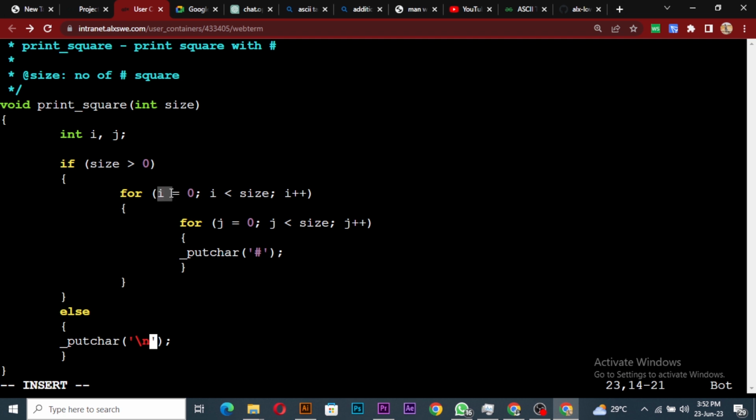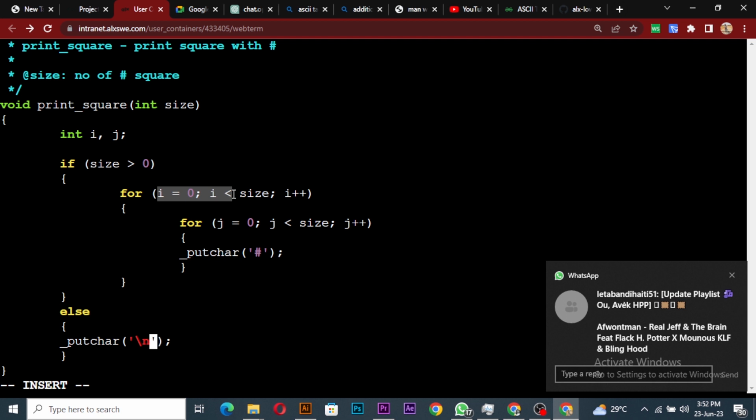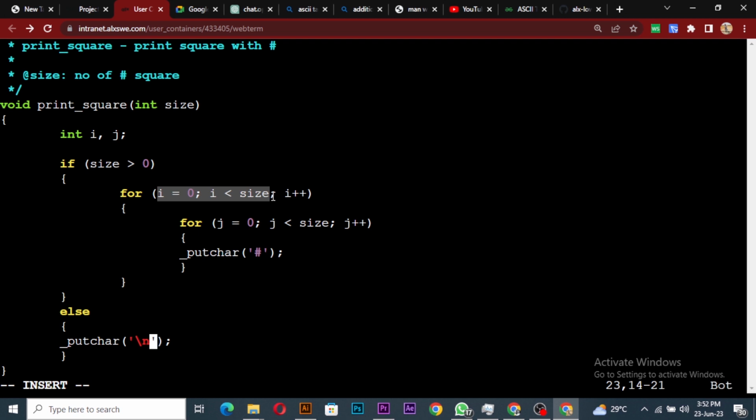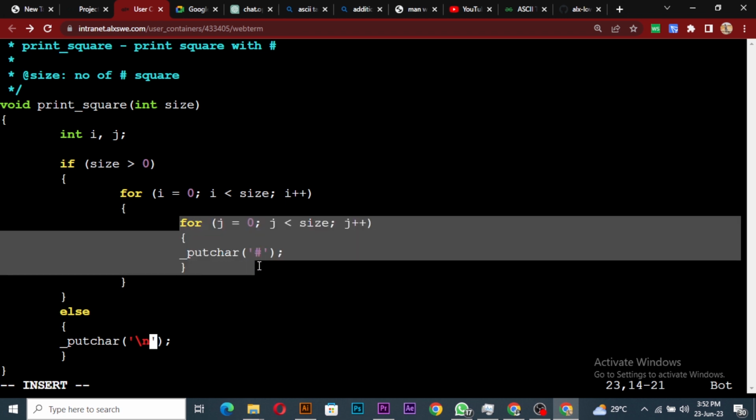So okay, let me highlight it. What happens is the for loop will come in here, and our i is going to be 0. So 0 is less than, let's say our size is 1 now. 0 is less than 1, true. Then i plus plus. It will execute whatever is inside once, because 0 will only be less than 1 once.